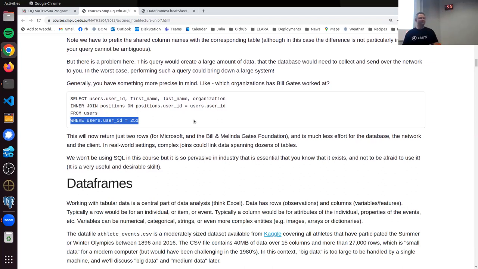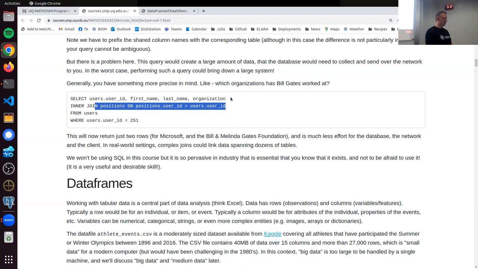Now, one reason we call this a declarative programming language is the database will go away. It won't, for example, scan the entire positions table. It will figure out a query plan such that it doesn't have to do much work. It'll first find the user and then find that position ID, and then just find the positions for that user in that positions table. And so it may only have to look up three rows in this database of tens of billions of rows in different tables, get those three rows, join them together, and return the result.